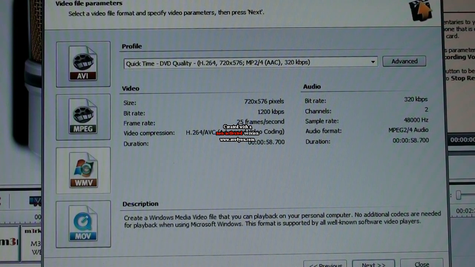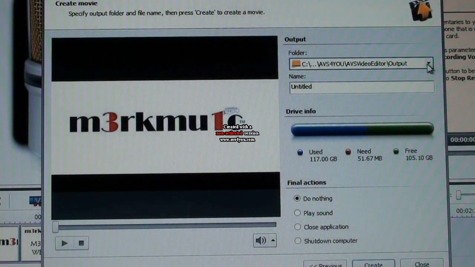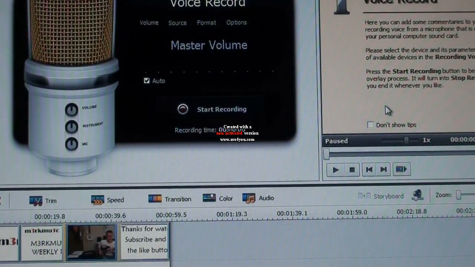WMV is the best. So after that, you would click Next, and you can put in the output folder, rename it, it tells you how much space you have left on your computer. And then you'll click Create. And I've already created this video, so that's pretty much it. This is the AVS Video Editor version 4.2 non-activated.